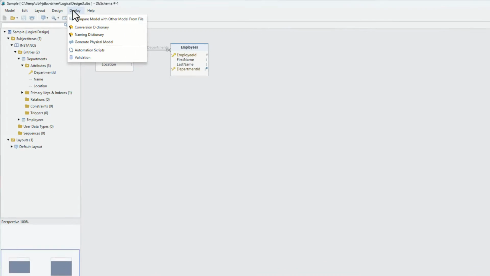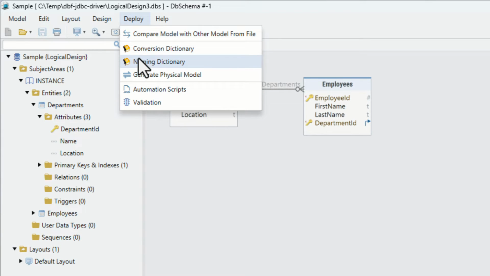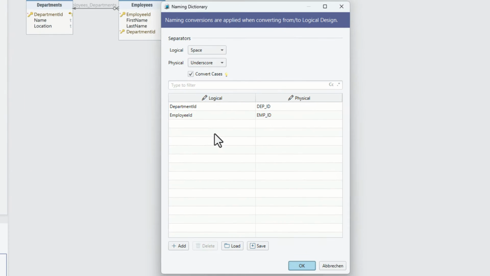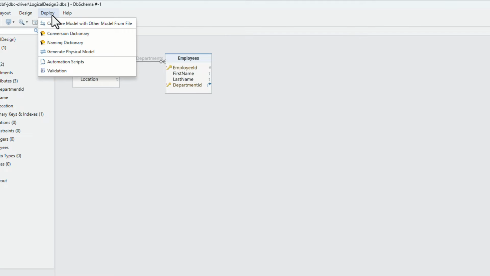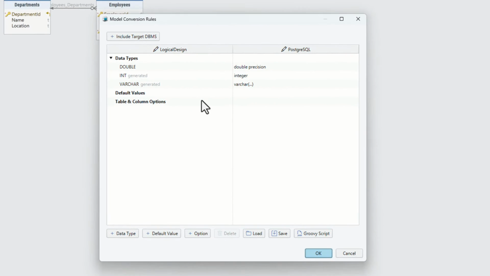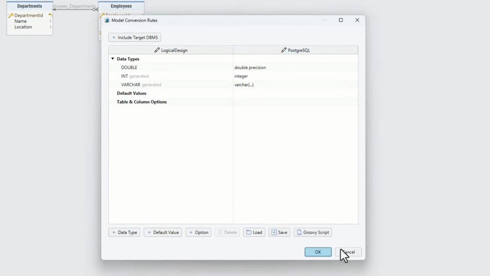From the design menu, you can access two dictionaries. The naming dictionary is for mapping the logical name to a different physical name. The conversion dictionary can map the data type and the default value to another type in the physical database.